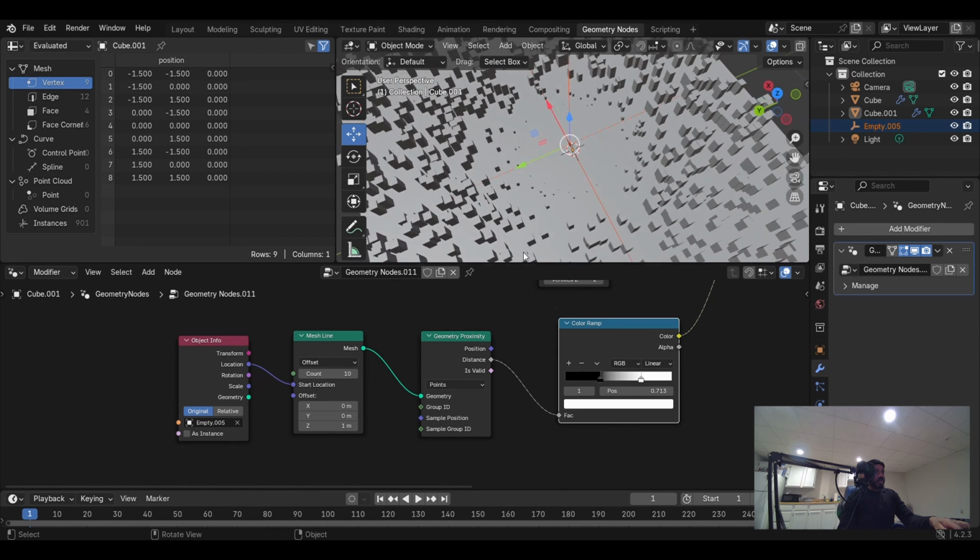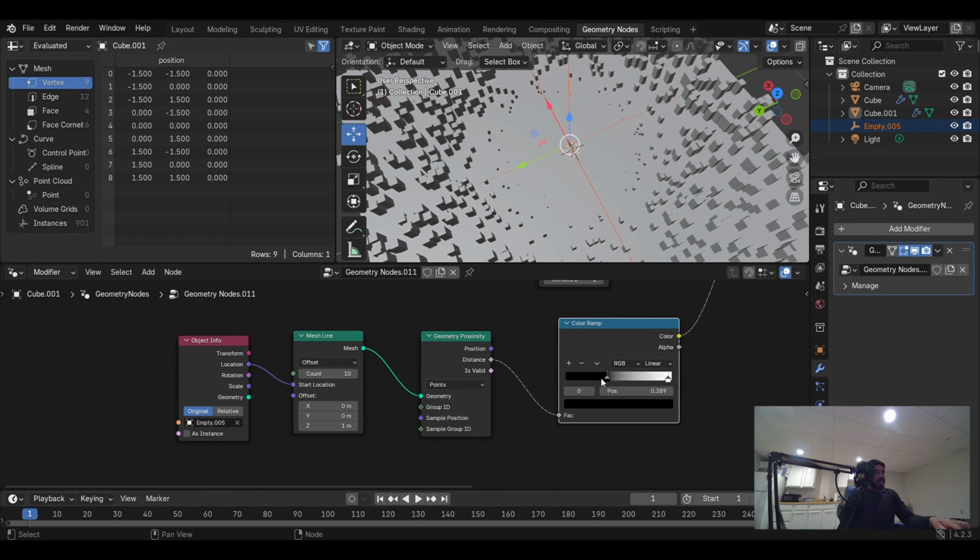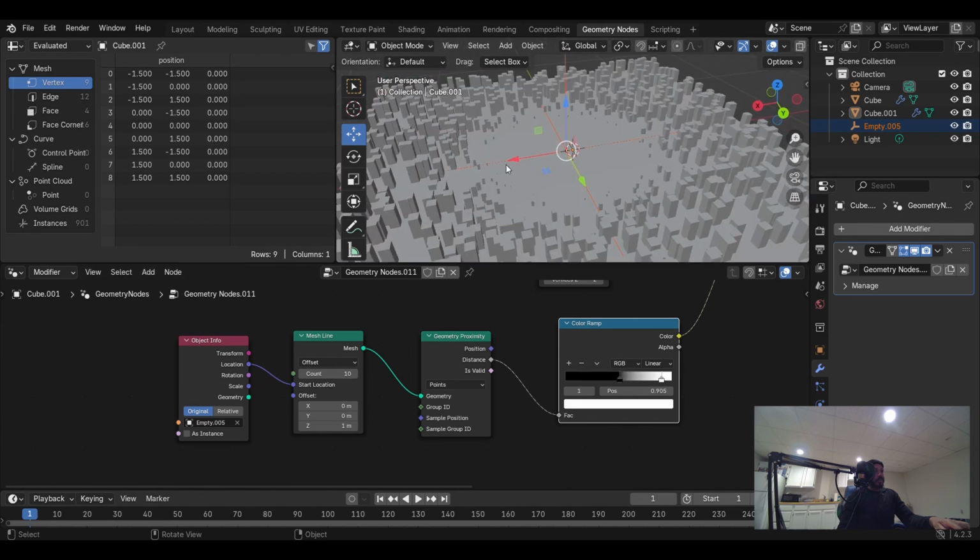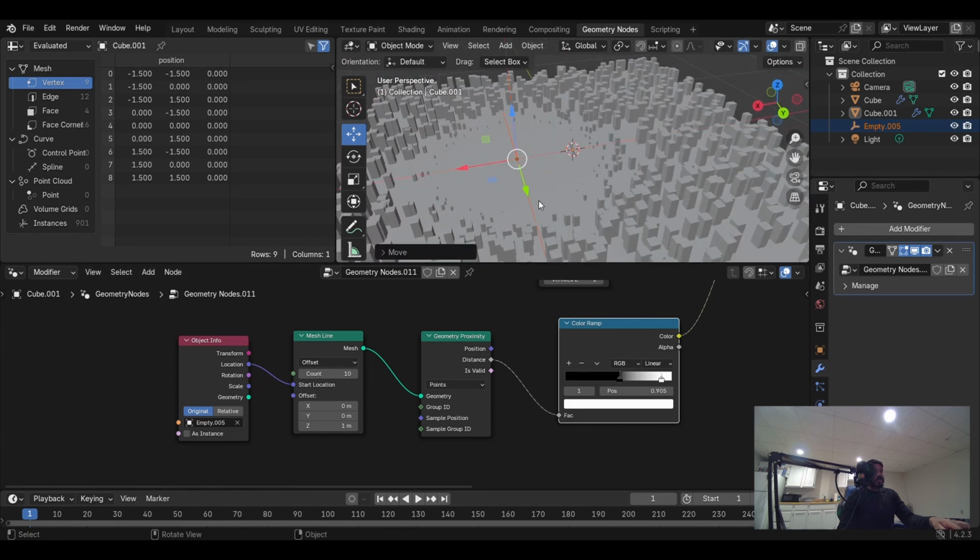See if I wanted more of an effect, less of an effect, more, more. You just have a little bit more control. But there you go, guys. This is how you would use your proximity nodes.